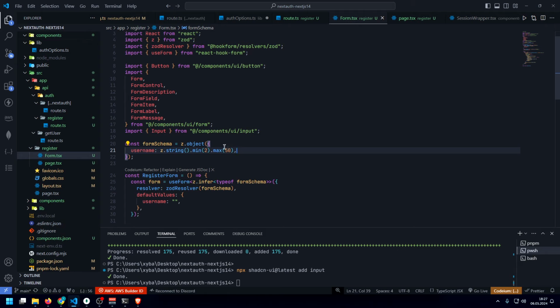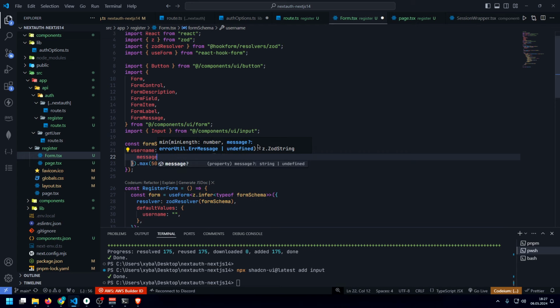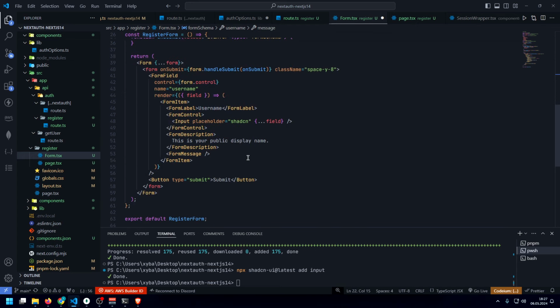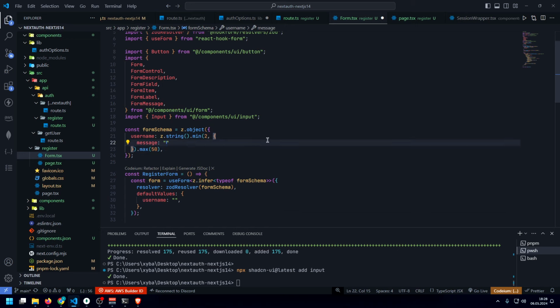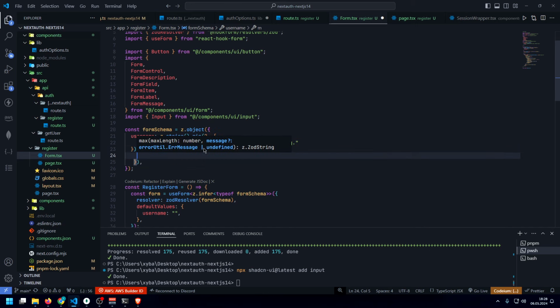But what I actually often like to do is specify a little message here. Essentially, inside of this min or max function, you can pass a second argument, which can be an object containing a message, which is basically going to be automatically placed below your input by shadcn in case the user does something your schema isn't a fan of. And so in this case, we would probably say username must be at least 2 characters long. And for the max amount, we want to specify a message as well. Username can't be longer than 50 characters, just like so.